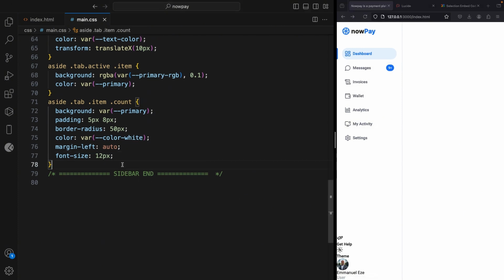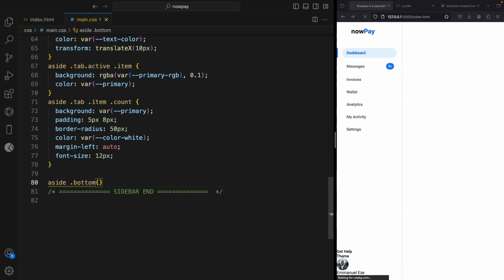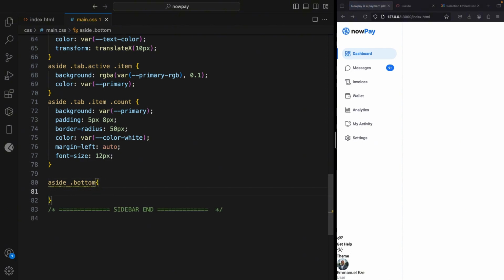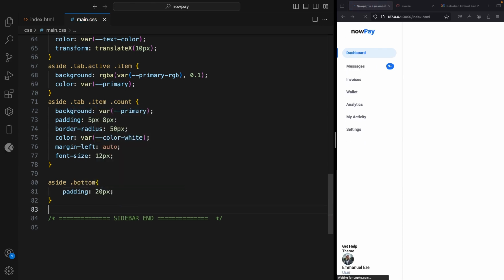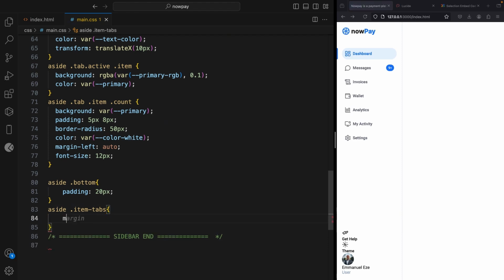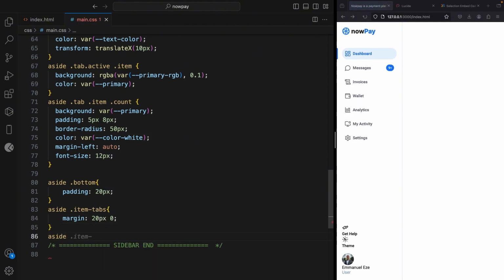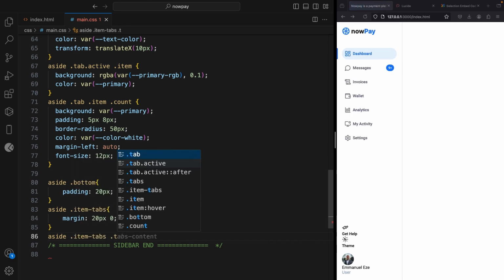So the next thing we need to do is to apply the button. So I'm going to say aside and button. After this bottom of the thing, we need to give it a padding multiplicator. Also, let's say the item tabs. So for the item tab, we're going to give it a margin of 22 to 0.